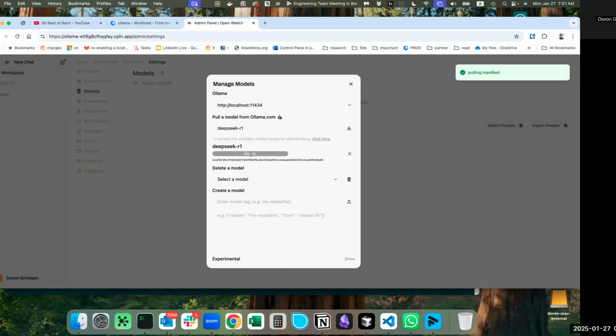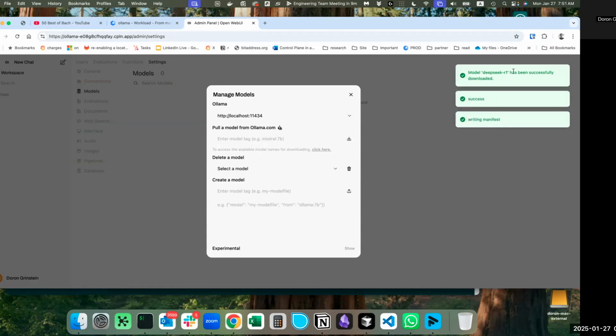That's cool. It's pulling the, oh, that's just the manifest. Then it probably has to pull the actual model. So it's verifying the digest. And you see this is all running on Control Plane. We have a TLS endpoint. If we want a custom domain, we can easily make it happen. Now that we have Deepseek being pulled, you see the model has been pulled.